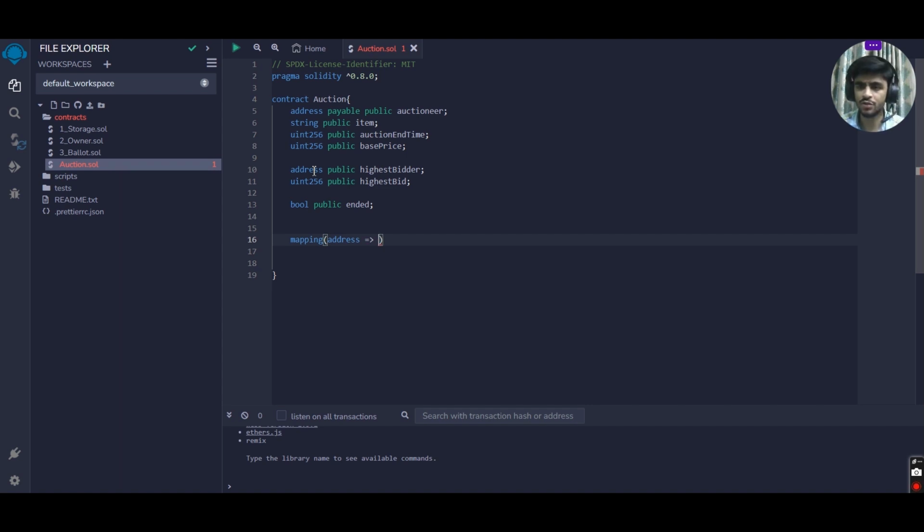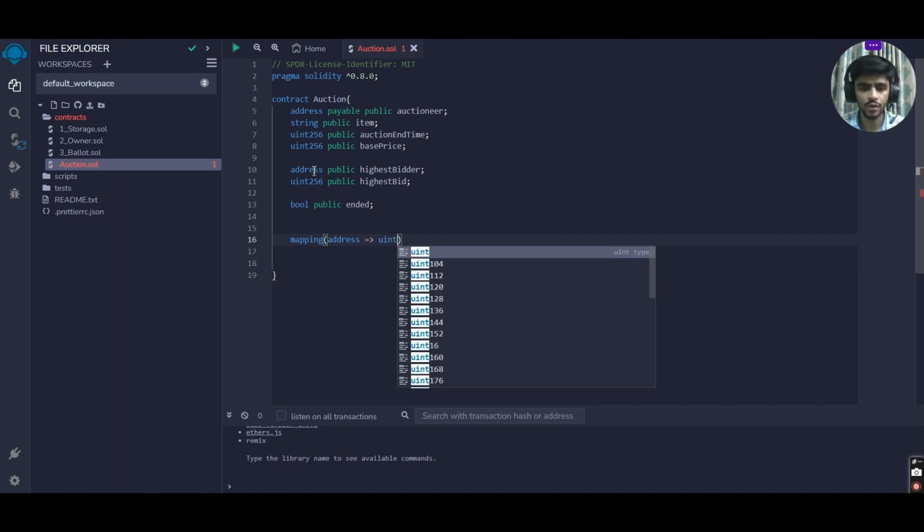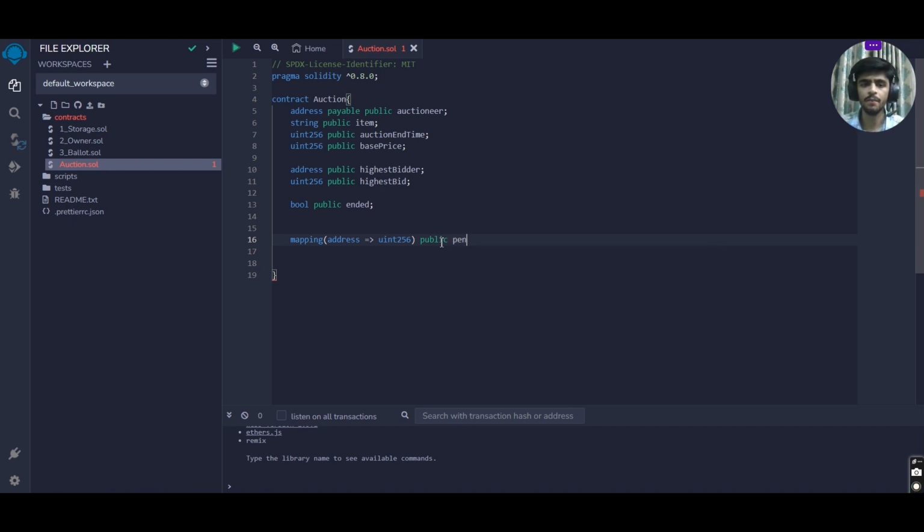And the mapping will associate the addresses with some uint256, and that uint256 is basically the amount which the users who want to participate in this auction would be sending to this smart contract. Okay, so public pendingReturns.